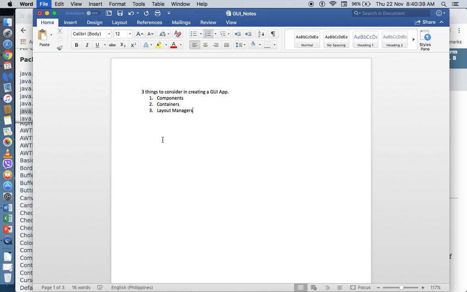These three are the things that you need to consider in creating any type of GUI app, regardless of whether it's a desktop app, a web app, or even a mobile app. Now, for this tutorial series, we'll talk about building a desktop application using the AWT package.